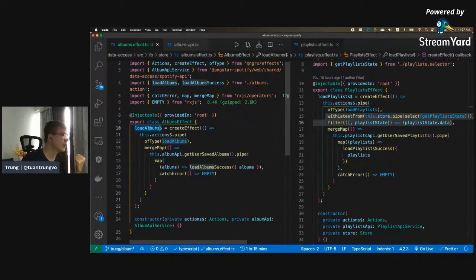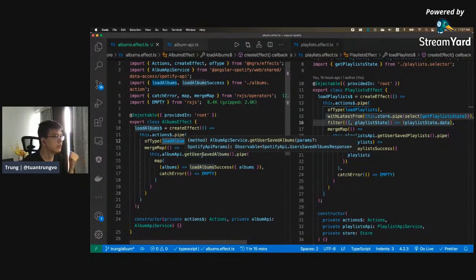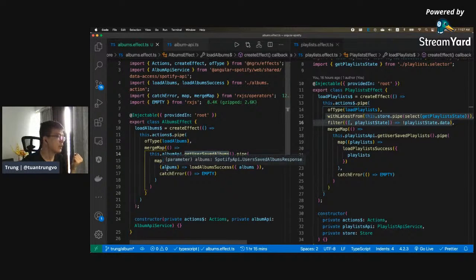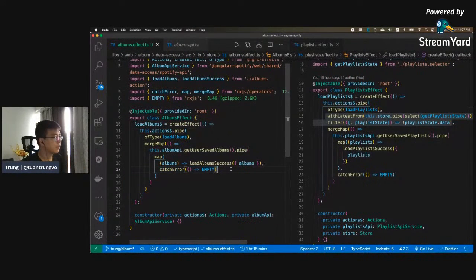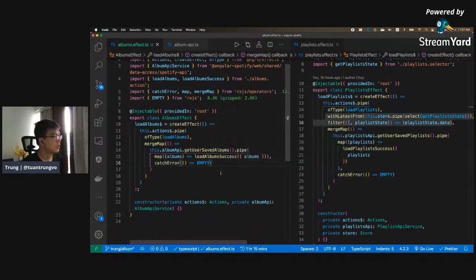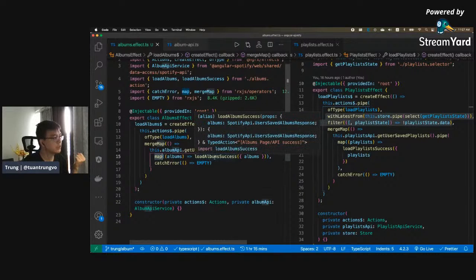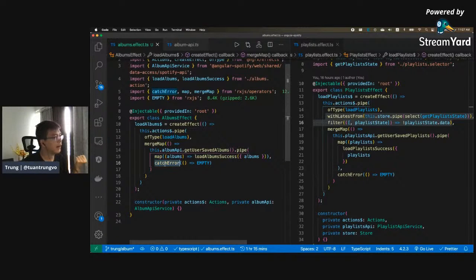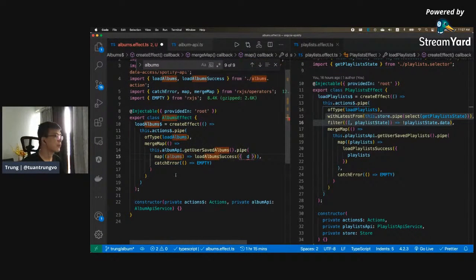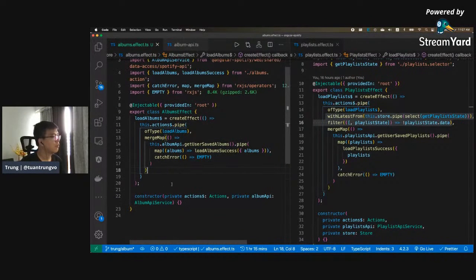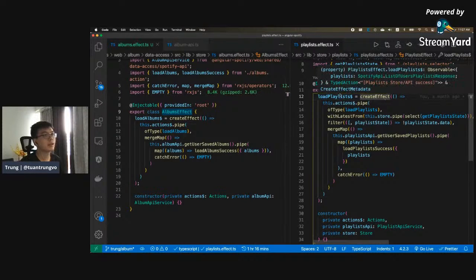So we have the load album effect, and when we trigger the load album, it will start to call the server. And then when it has the, sorry, I think it needs to be outside the map. When it's finished loading from the server, it will return an action and dispatch it as well. And when there's an error, it just doesn't do anything at the moment. Okay, so now we have the effect, and that is a playlist effect.